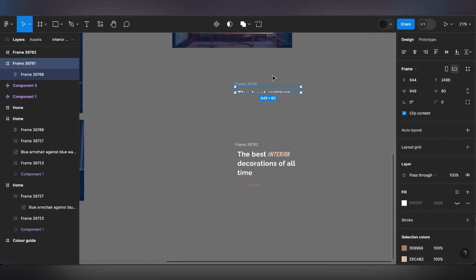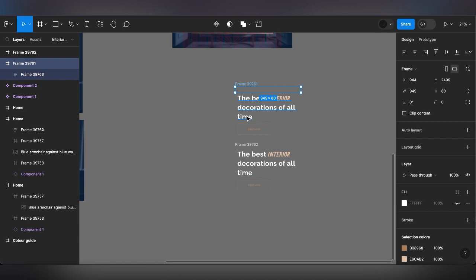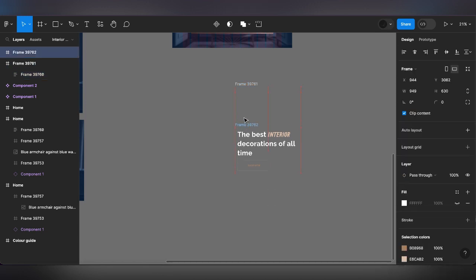I'm going to change the line height to 80. So I'm going to drag my frame, the text and the button down. I'm going to take them down. I'm going to clip the frame. Make sure it's clipped. So I'm going to drag this up. I'm going to put both of them in a component set.